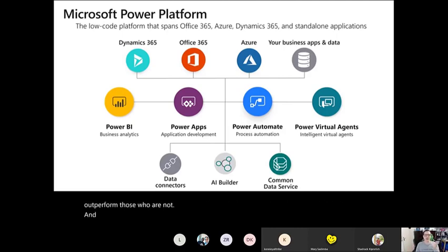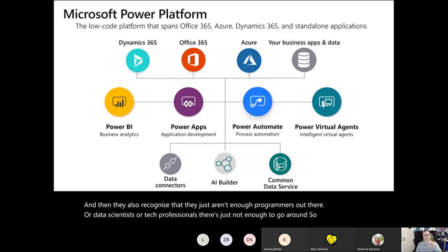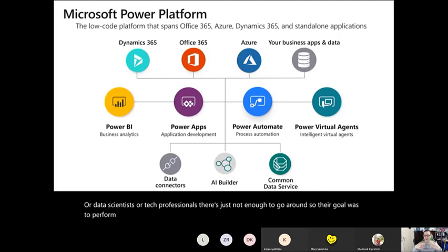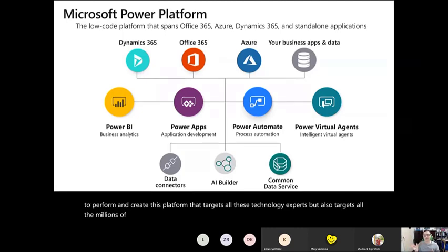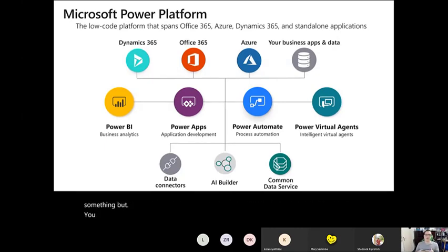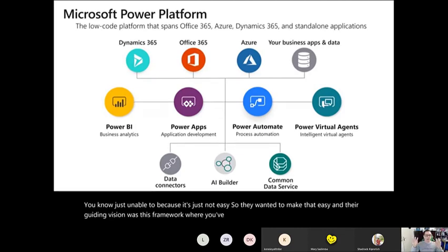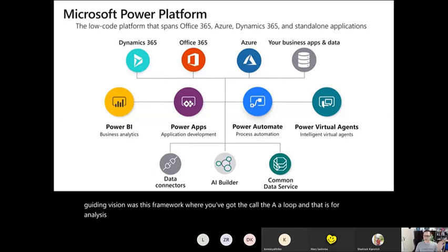They also recognized that there just aren't enough programmers, data scientists, or tech professionals. There's just not enough to go around. So their goal was to create a platform that targets all these technology experts, but also targets the millions of frontline workers who can see opportunities every day to create something, but just aren't able to because it's not easy. So they wanted to make that easy, and their guiding vision was a framework they call the AAA loop, and that is for analysis, so analyze for the Power BI side.